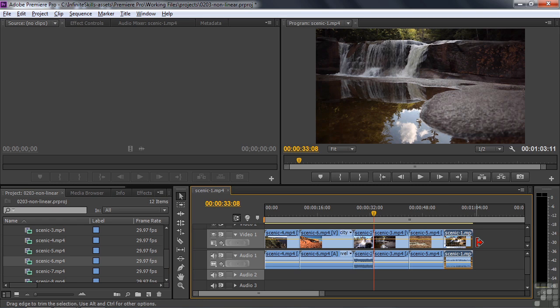With tape, that would just be so tedious and so difficult to do and so time-consuming. Now it just happens in a matter of moments. So that's the non-sequential part of the three elements of a non-linear video editor.